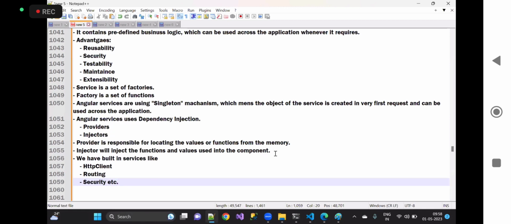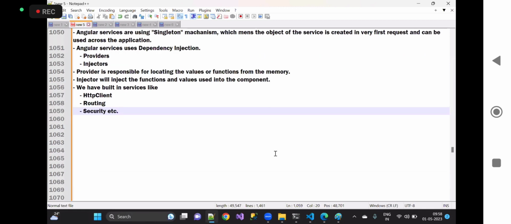But I will show you first how to create a service. And as I told you, in the next session we will understand how a component will share data from parent to child and child to parent, and all together we will build a real time application. Okay, let me show you how I generate.